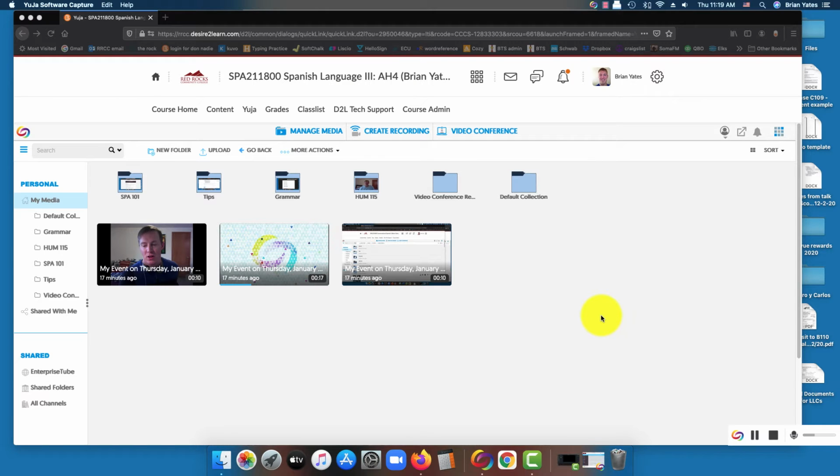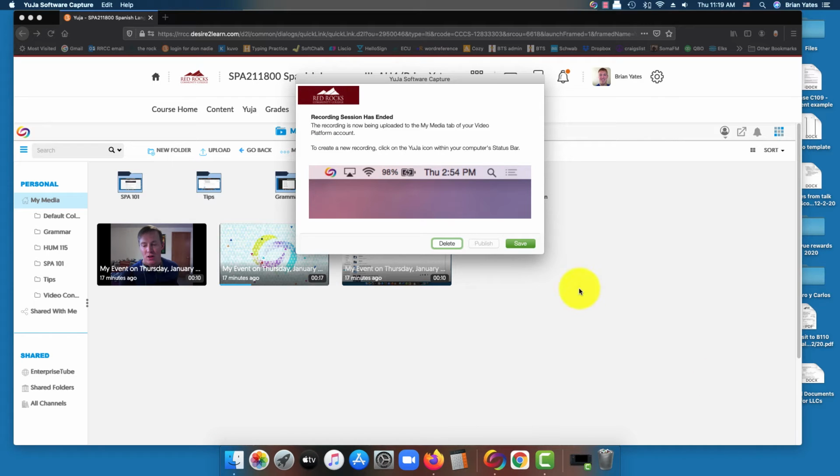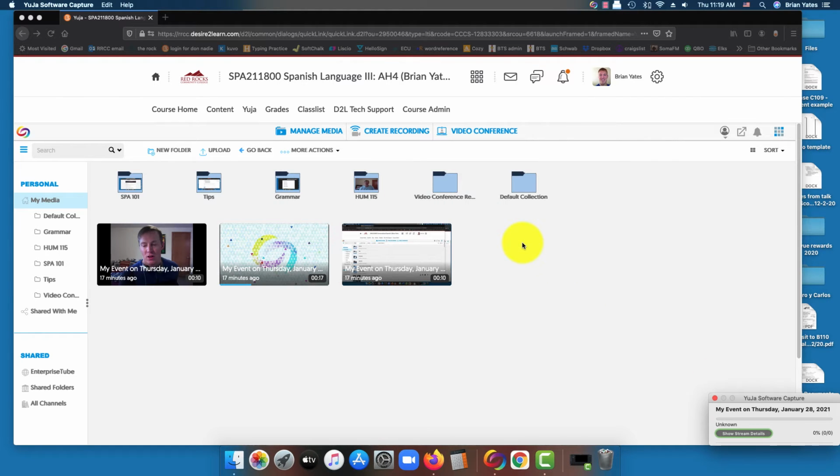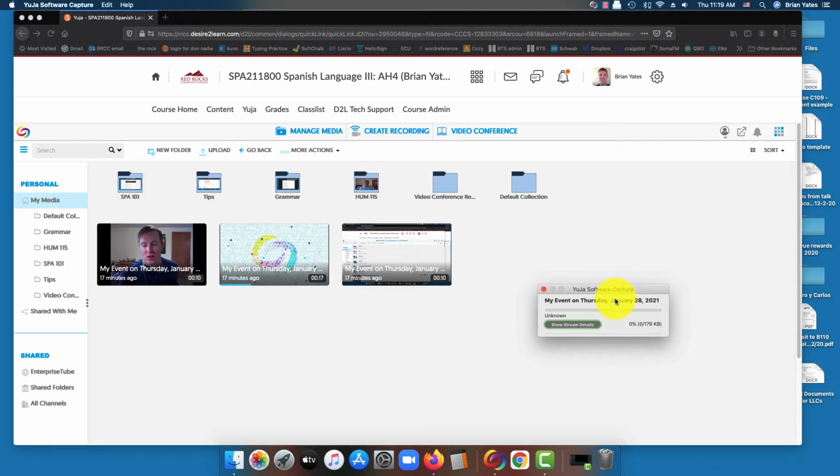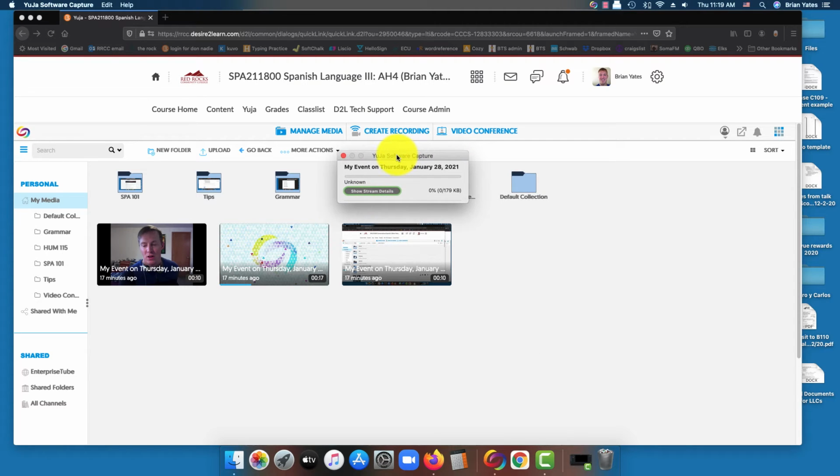This is a test recording. When you're done, click on Stop in the control bar, which in my case populates in the bottom right-hand corner of the screen. Then click on Save. You will then get a box with a progress bar.